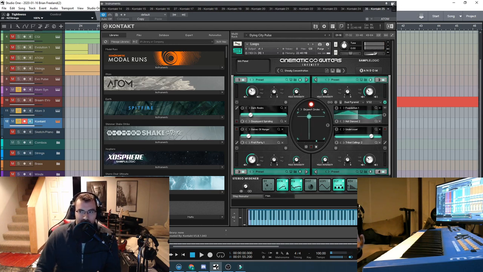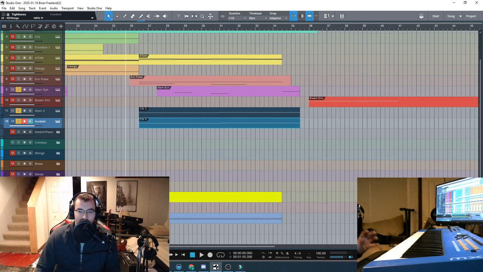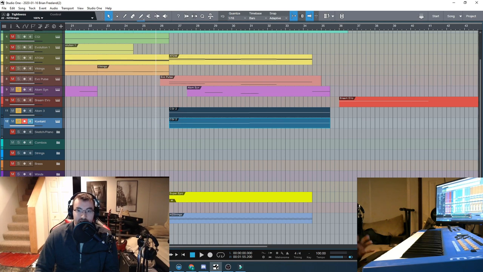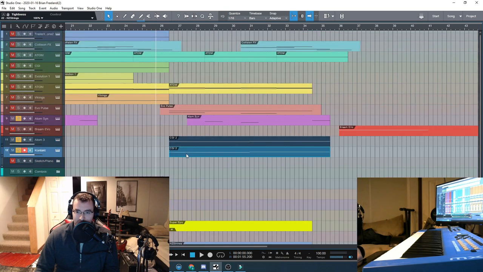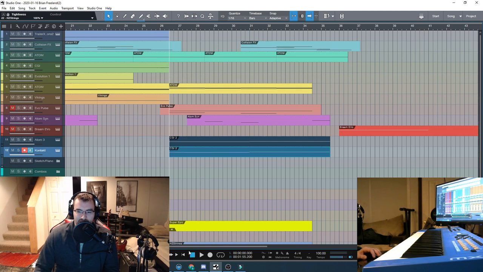So very percussive there. I use Cinematic Guitars Infinity mostly for the percussive elements here because the loops just sound so good and they just add such a nice groove to it. But Cinematic Guitars Infinity also has a lot of really good pads and kind of beautiful sounds as well, and melodic sounds. So combining everything along with the strings, this is what that final section sounds like.